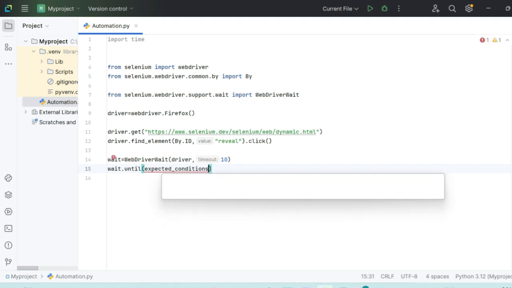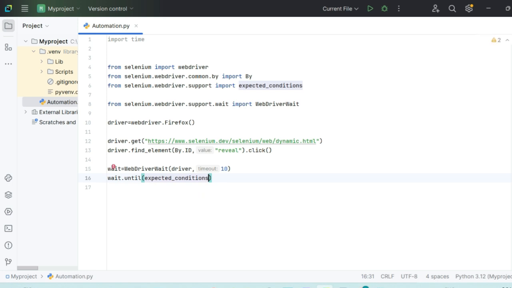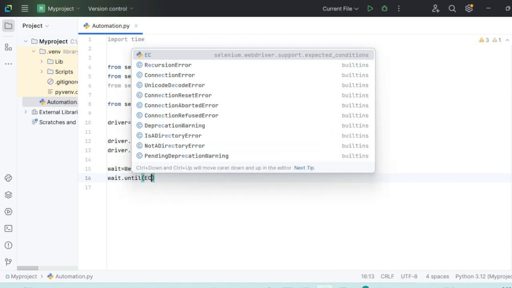Now this needs to be imported. Put your cursor on top of it and you need to import this. If you think this line is quite lengthy, you cannot write expected_conditions every time. You can also give short names to this. How you can give? Here, look at this. This is imported. Here you can write as EC. That means I'm not going to write expected_conditions, but I want to give a nickname to this expected condition as EC. So you can use EC also.